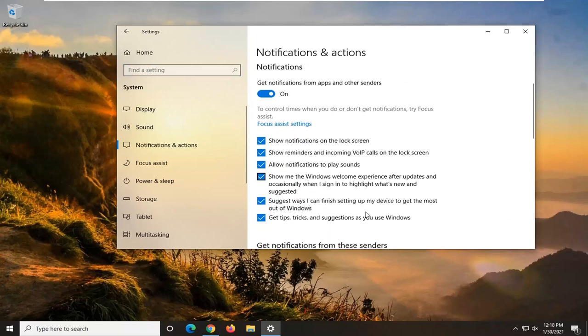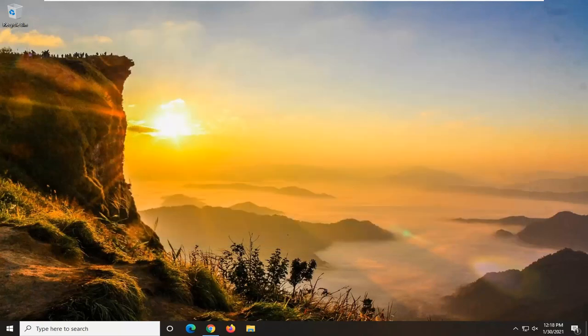And now on the right panel here, where it says Get Tips, Tricks, and Suggestions as you use Windows, go ahead and uncheck that option, and then close out of here. Restart your computer, and that should be about it.